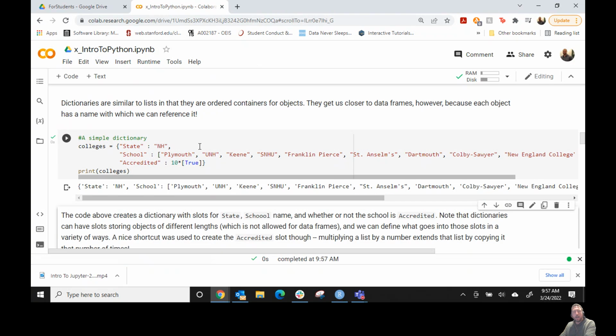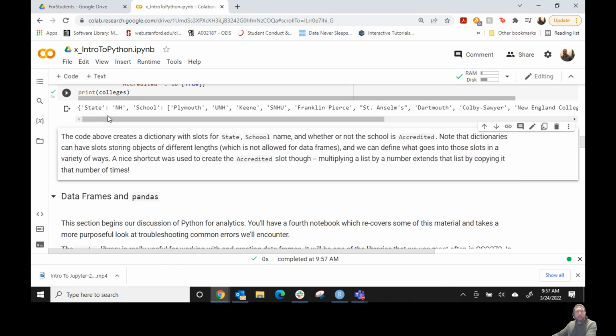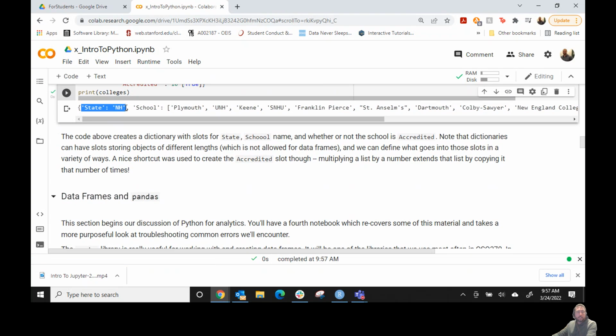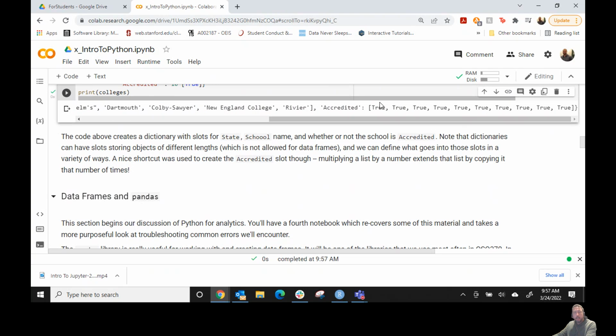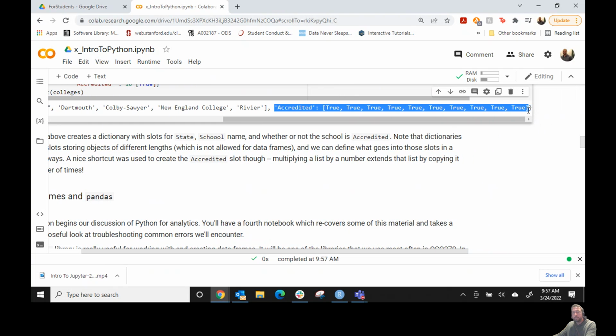If we print out the colleges object, we have this. So state is assigned to New Hampshire, school is assigned to this list of schools, and then accredited is assigned to 10 copies of true.